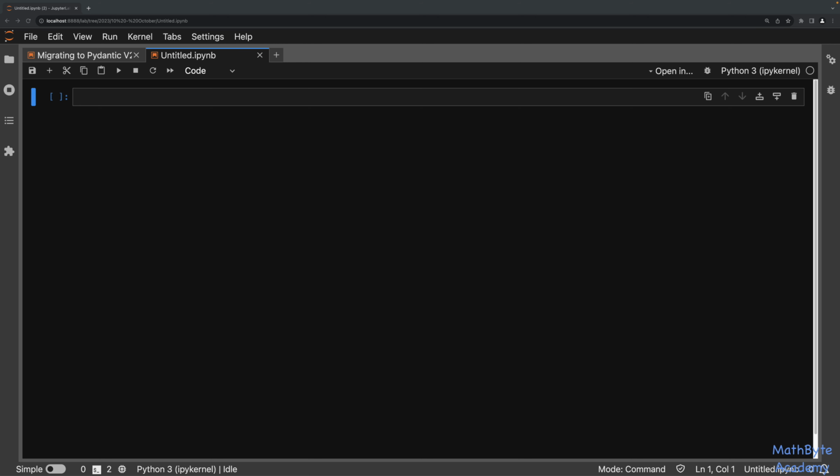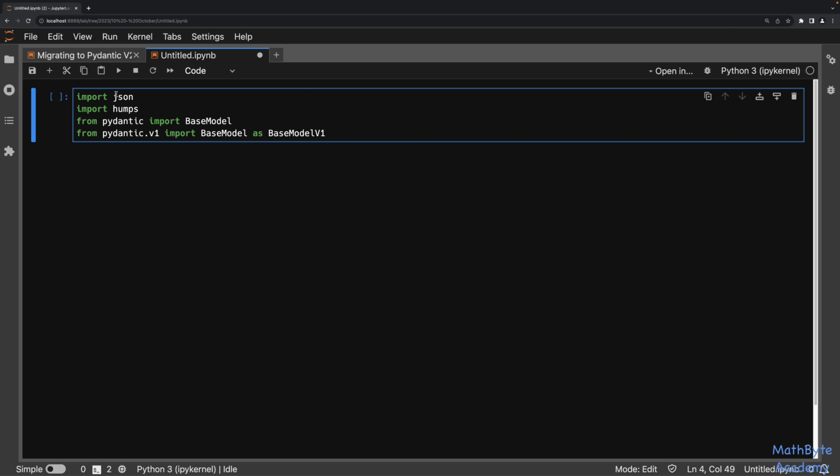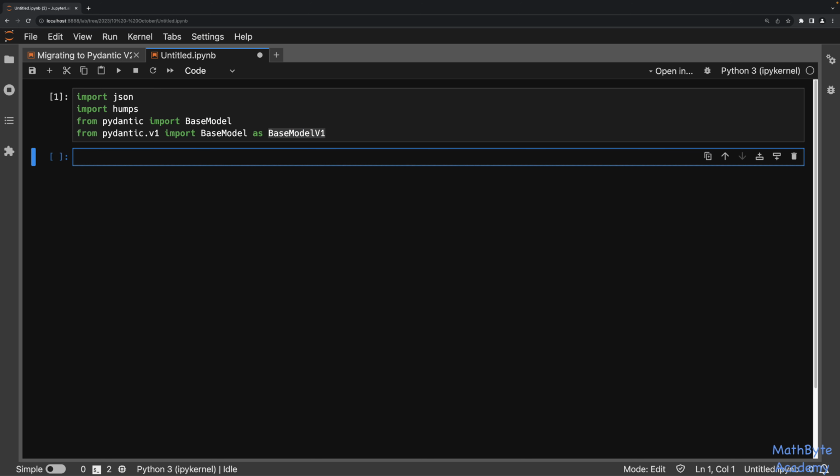So let's take a look at that very quickly. What I'm going to do is make these imports. I'm going to import json, I'm going to import humps. From pydantic, I'm going to import BaseModel. This is version 2. Now, the installation of version 2 Pydantic does give you access to the version 1 stuff as well. So in this case, I'm going to import BaseModel from pydantic.v1, and I'll call this BaseModelV1. So now we can actually do a direct comparison between BaseModel when we're using V2 and BaseModelV1 where we are using V1.